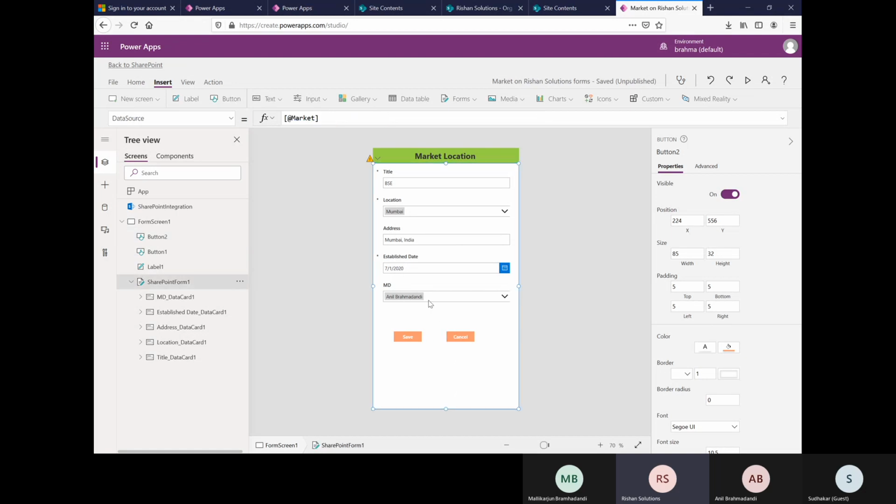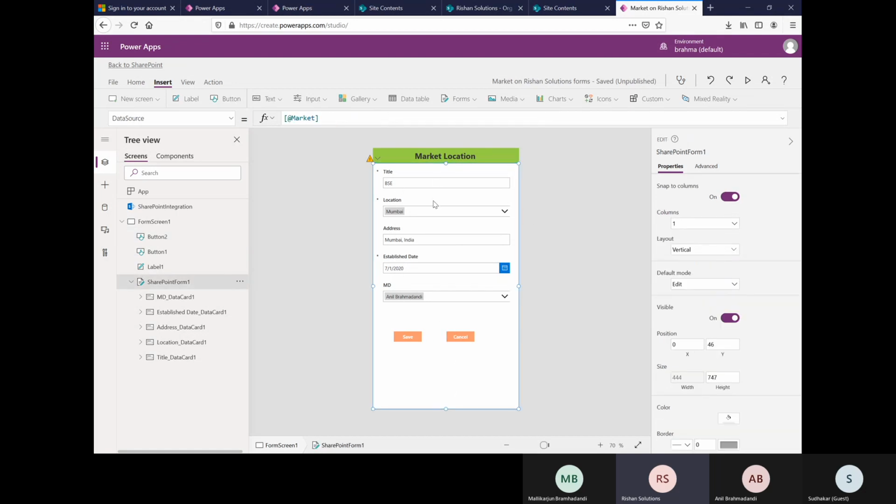We are not writing big functions here, only very small functions. We have title, location, address, established date, and MD. If you want to change this design, you can do that. And if you want to maintain 2 columns or 3 columns, you can do that. But currently I'm not going to change the columns. A single column would be fine, it shows better.